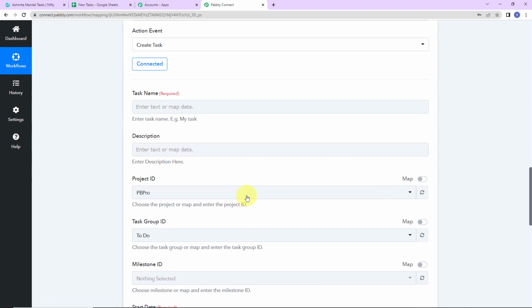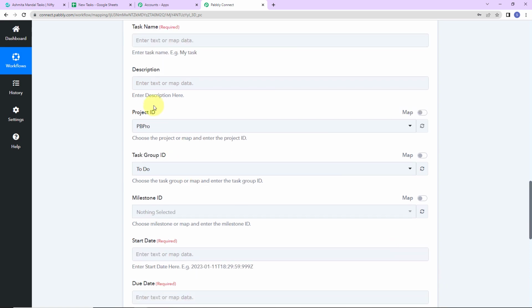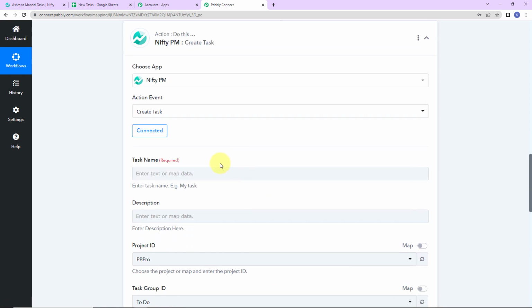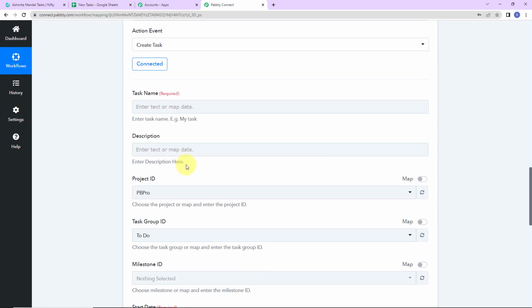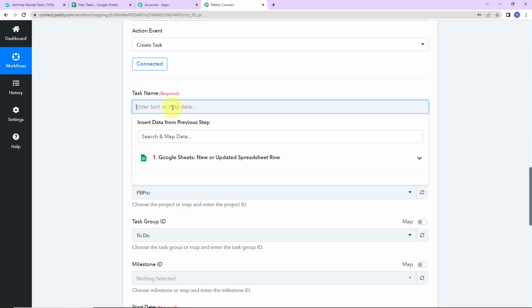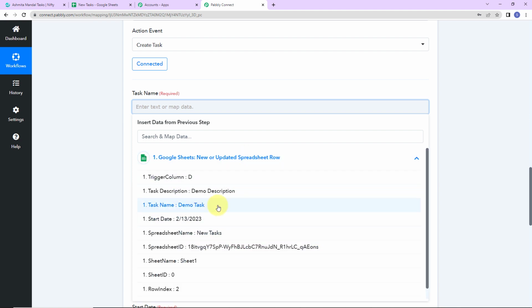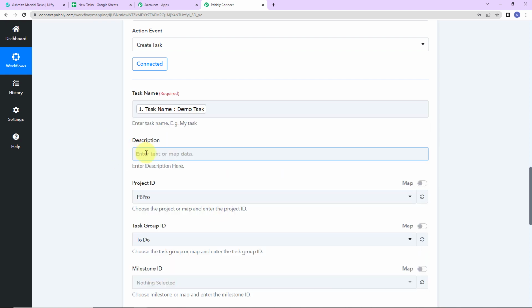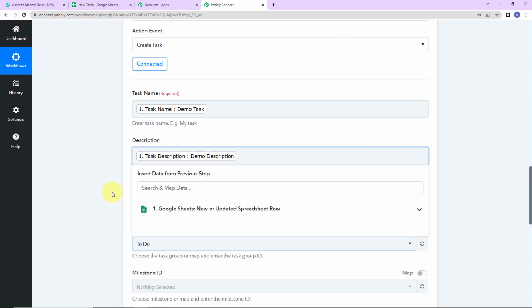Now here we have to map this information: task name, description, then we have the project ID, task group ID, milestone ID, start date and due date. First of all, the task name. How do I map this information? As I click on this, I'll be shown the previous step, and here is the response, and this is the name of the task. Now similarly the description, so here is the description.